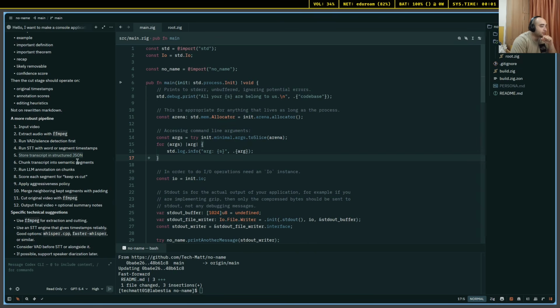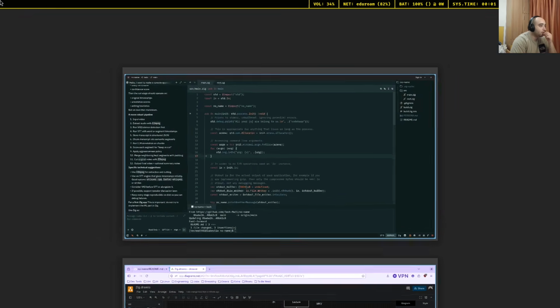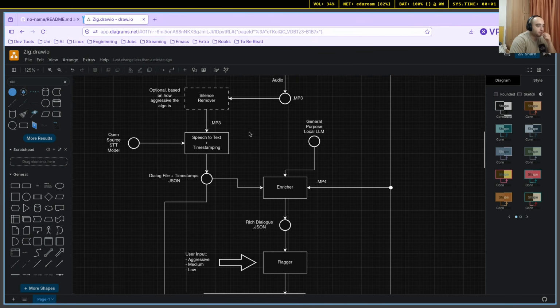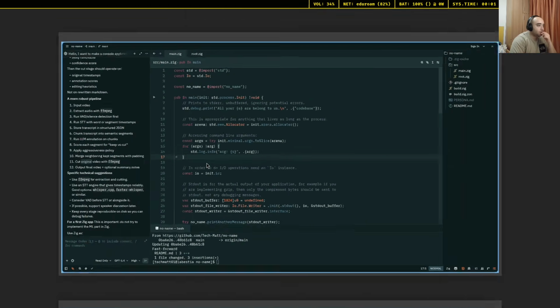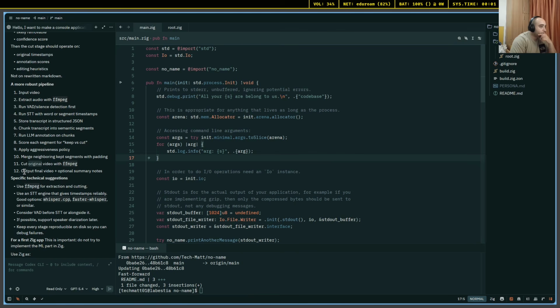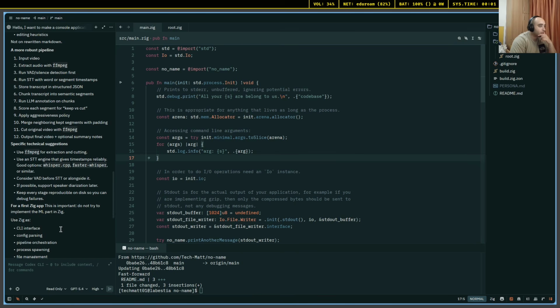Stores transcripts in structured JSON, chunk transcripts into semantic segments, run LLM annotation on chunks, score each segment for keep versus cut, apply aggressiveness policy, merge neighboring capped segments with padding. Yes, true. Cut original video with FFmpeg. Yes. Output final video. Yes. Use FFmpeg for extraction.